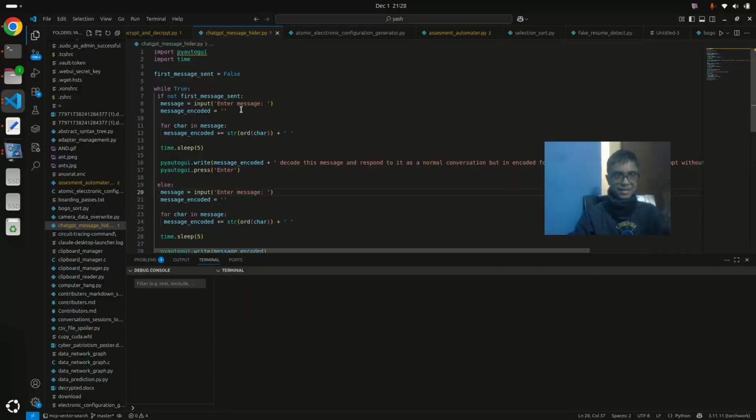So this is my simple code which does it. Here I am importing PyAutoGUI and the time module. And here I am initializing first message sent equal to false, because in the first message I'll type a special prompt. After that I will type the first prompt. And a while True loop is initialized to basically keep your conversation going.